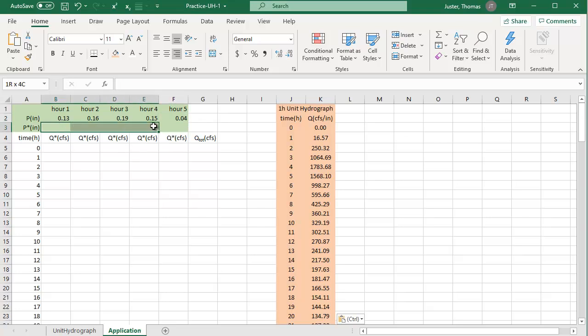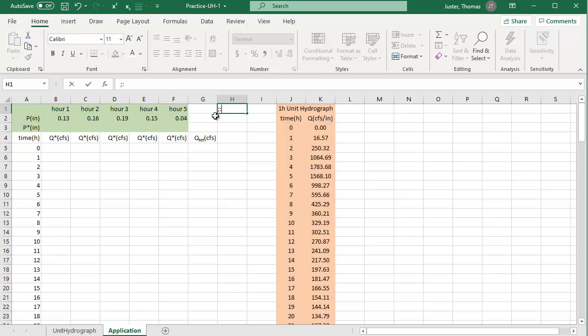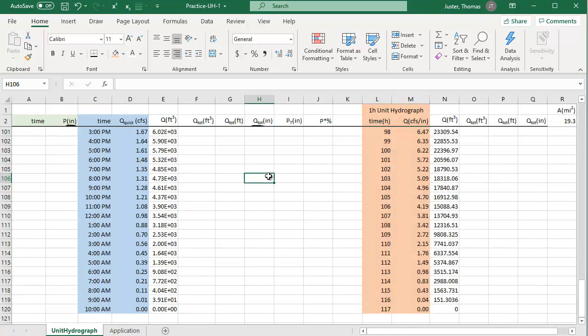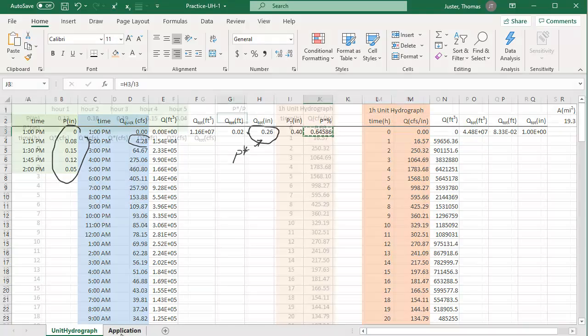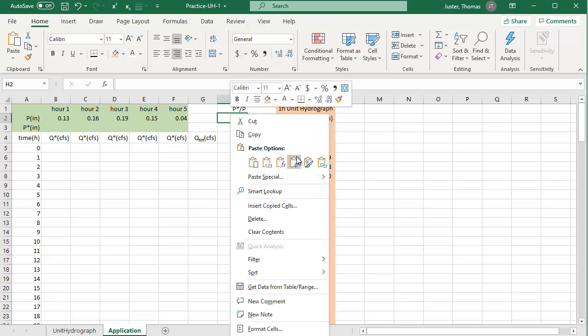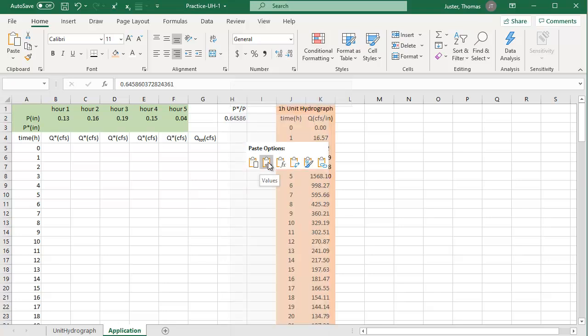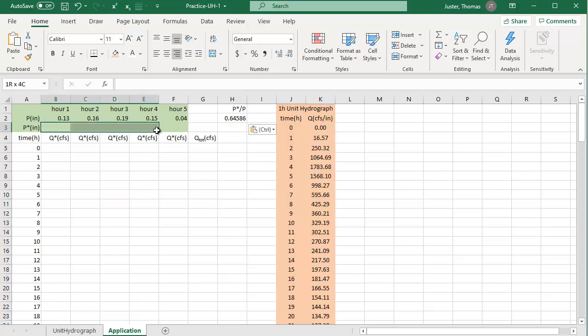I first have to calculate the effective precipitation, and I'm going to do that using that ratio of effective precipitation to total precipitation. Remember, I calculated that on the other page. Actually, let's grab that as well. Where did that number come from? It's right over here, right? So I'm going to copy this value just so I have it over here. There it is. First thing I'm going to do is calculate the effective precipitation.